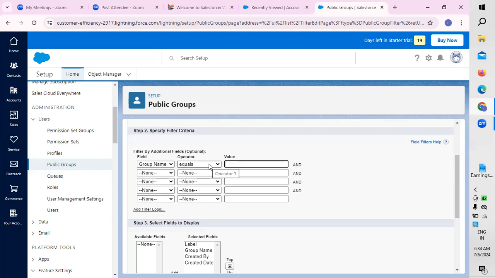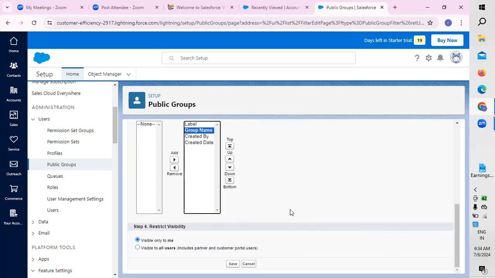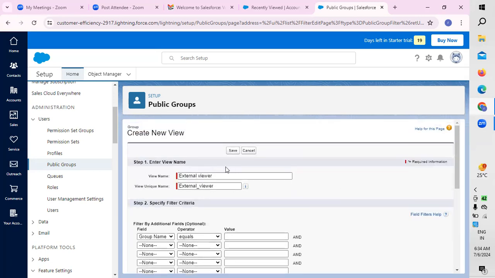So if you are creating any kind of groups, you can create them, okay? Group names, etc. Everything you can create, and you can make visible to all users. So all these things we can do. But when it comes to public groups, we create them only when required, because this access we are not giving to anyone from outside.